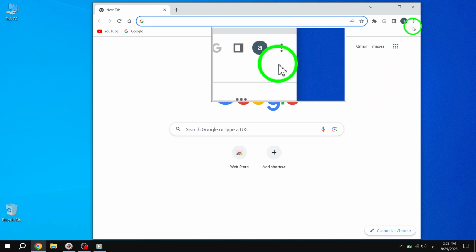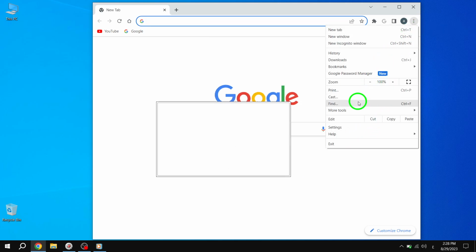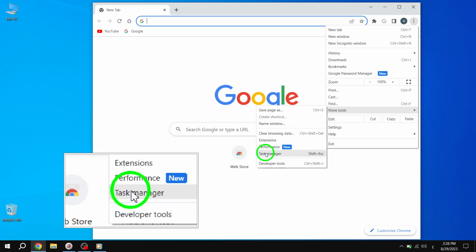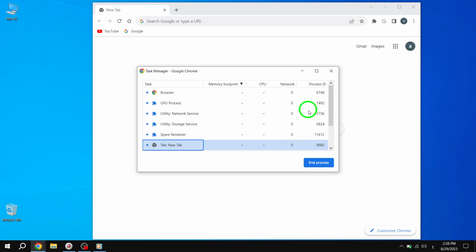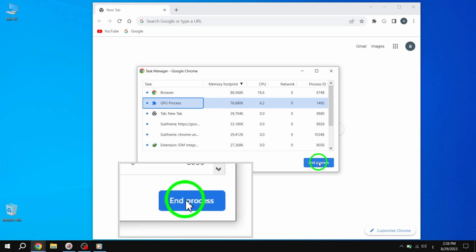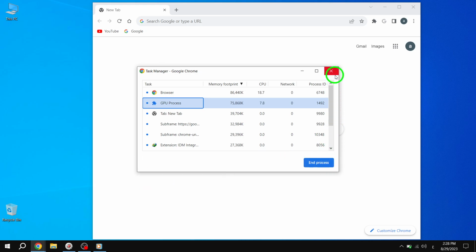1. To start, navigate to More Tools and select Task Manager. 2. In the Task Manager, locate the problematic extension and click End Process. This will disable the extension in your browser.